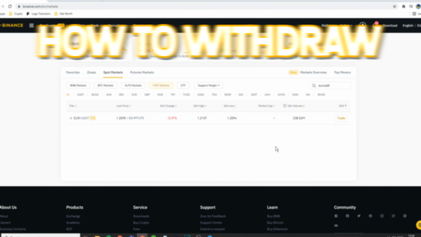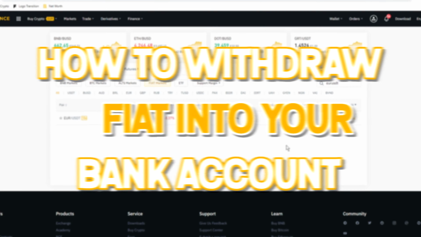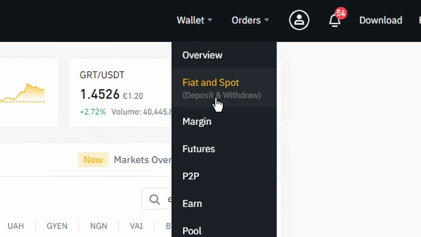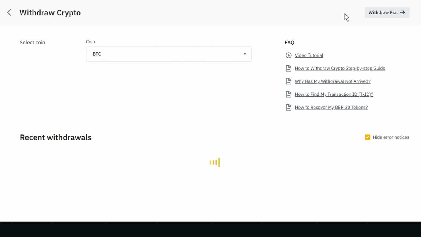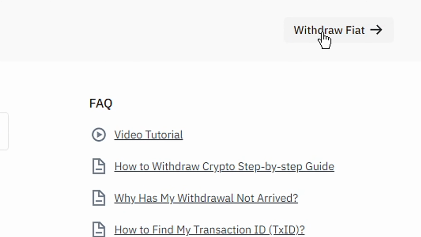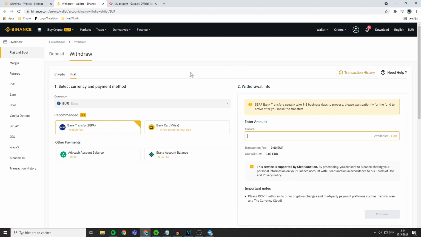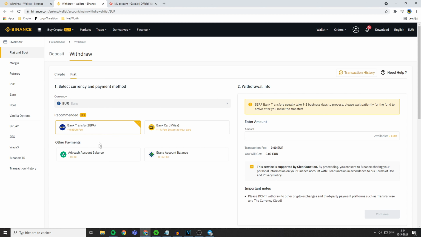So next up is how to withdraw fiat into your bank account. To withdraw fiat into your bank account, go over to Wallet and click on Fiat and Spot. Just like last time, click on Withdrawal. If you are not getting sent to the Withdrawal Fiat page immediately, just go over to the top right and click on Withdrawal Fiat. All you need to do is to go over to Currency and select the currency you want to deposit into your bank account. Every country has various methods available, so you should decide which one fits your withdrawal best.